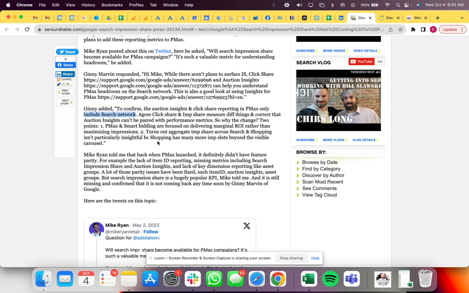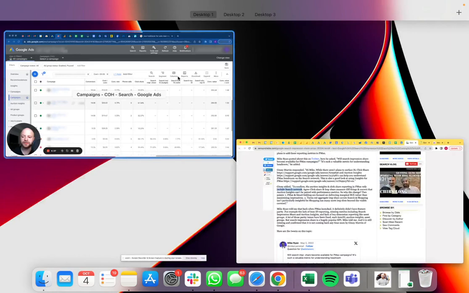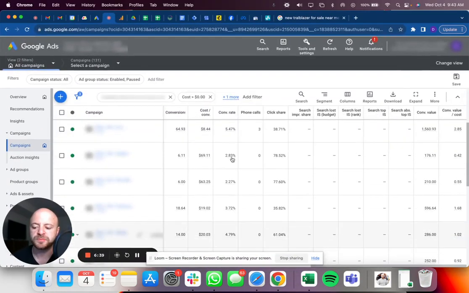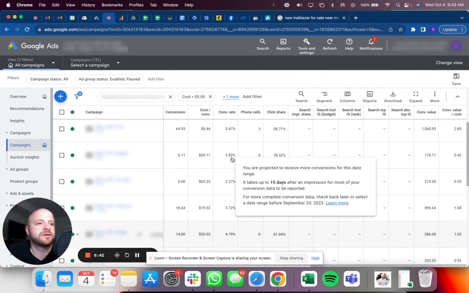Two points. PMax and smart bidding are focused on delivering marginal ROI rather than maximizing impressions. Turns out aggregate impression share across search and shopping isn't particularly insightful because shopping has many more impression slots. It does make sense because Performance Max includes so many more placements to serve an impression, because of all the networks included, than Smart Shopping did. Smart Shopping was really display based and shopping based, whereas PMax is search, shopping, display, Gmail, all of them.